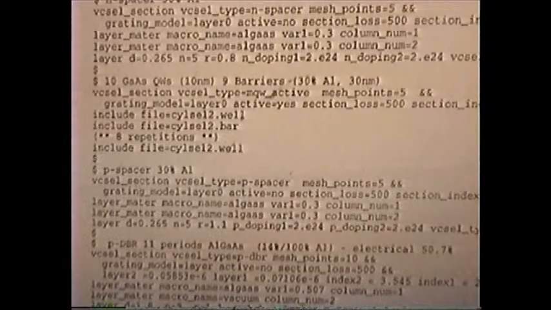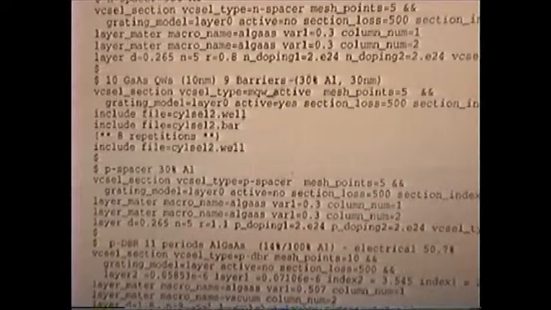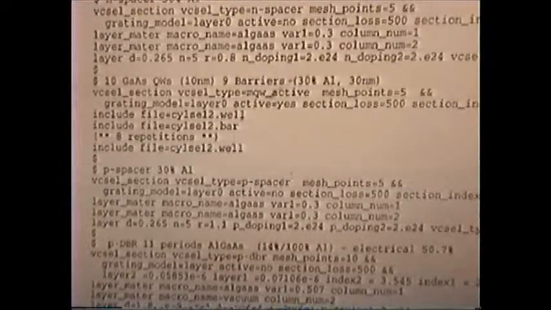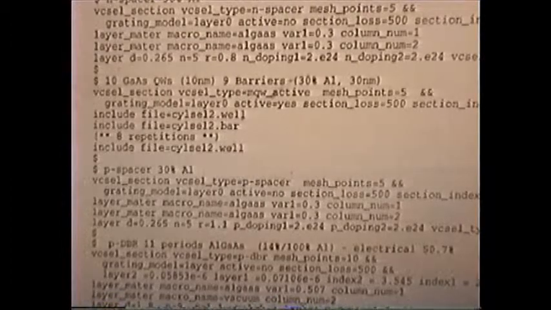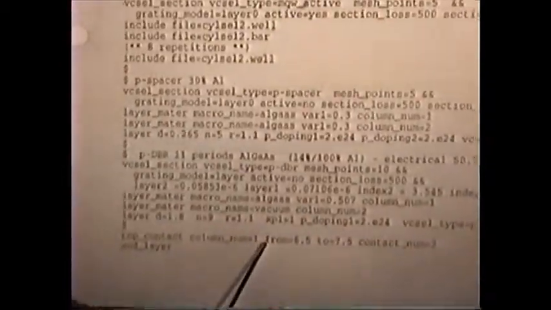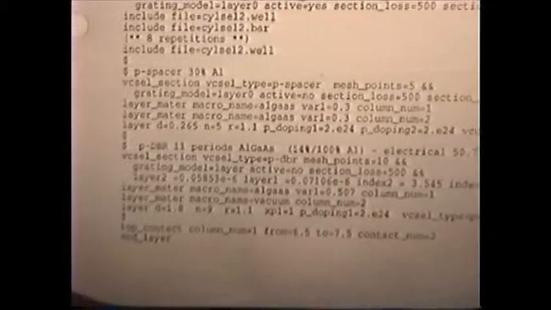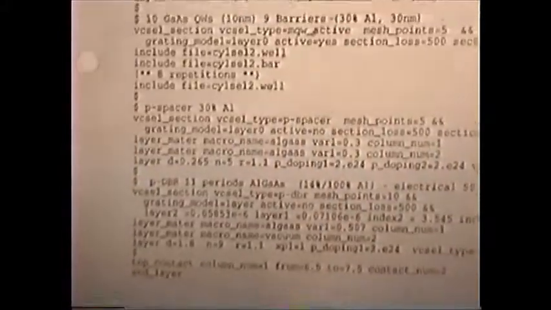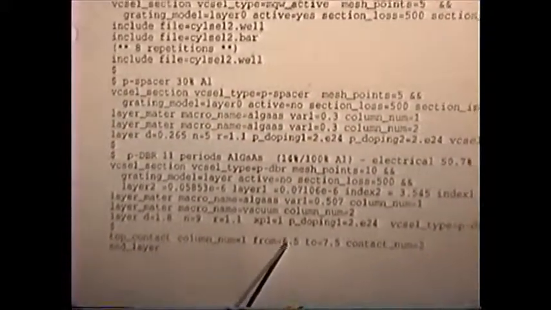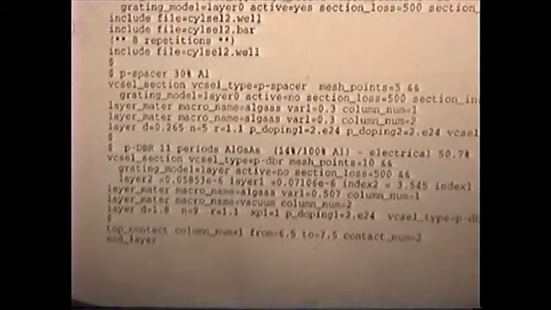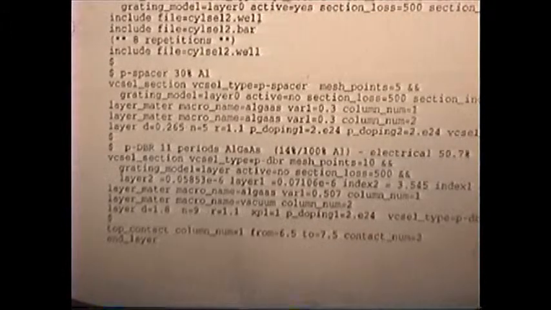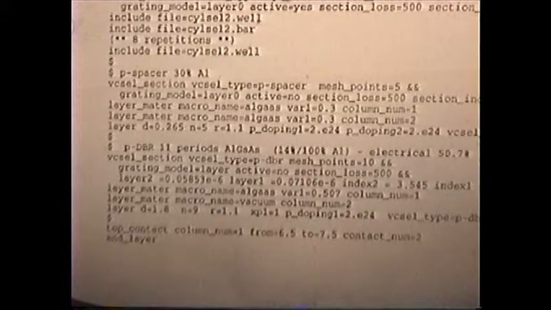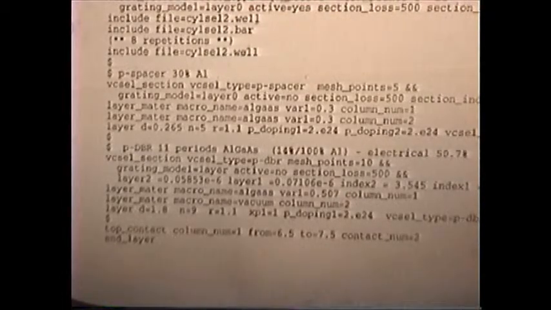But if you are at the limit of your mesh points, then you can just exclude that area from being meshed. Okay, then comes the top contact, and here actually, that is in the first column, but we don't go from 0 to 7.5, this would be a flat contact. We just introduce a ring contact from 6.5 to 7.5. 1 micron ring contact. So we have a top emitting device. So that's the whole layer stack for a 2D version. Not that bad.